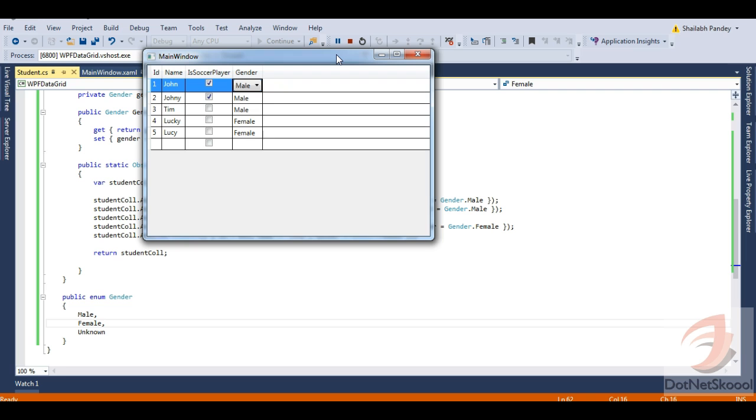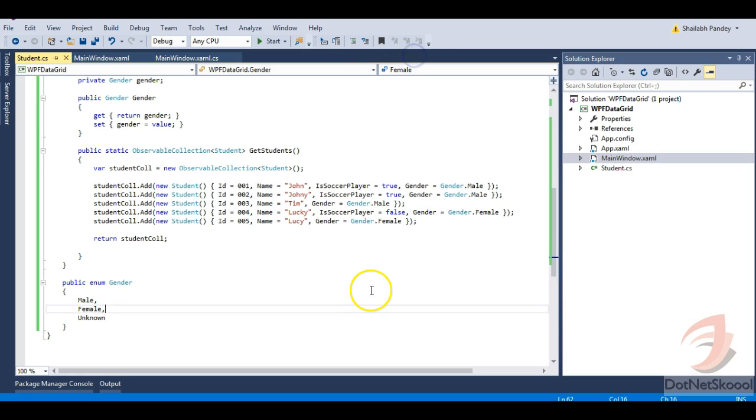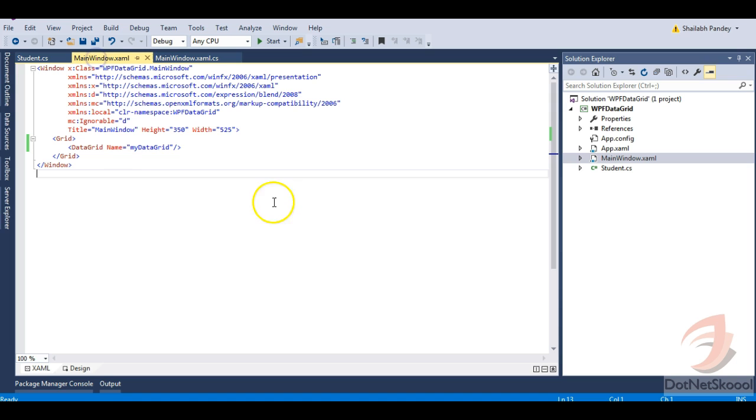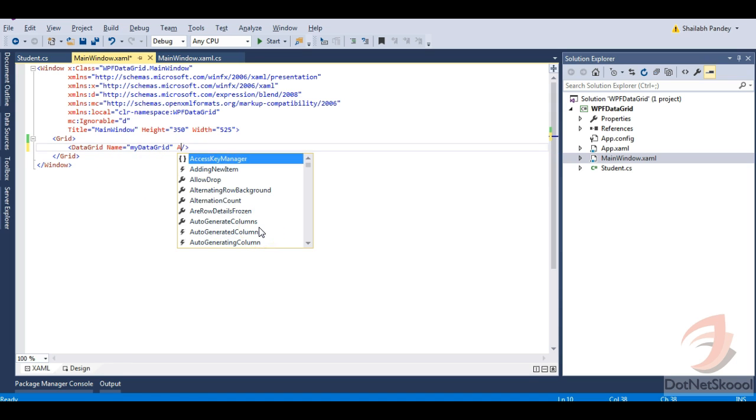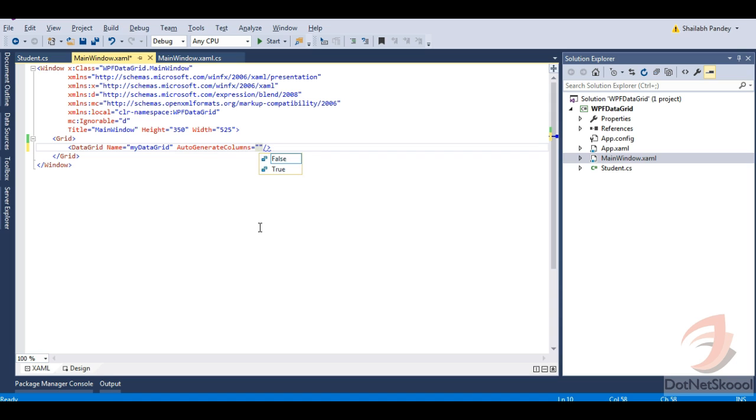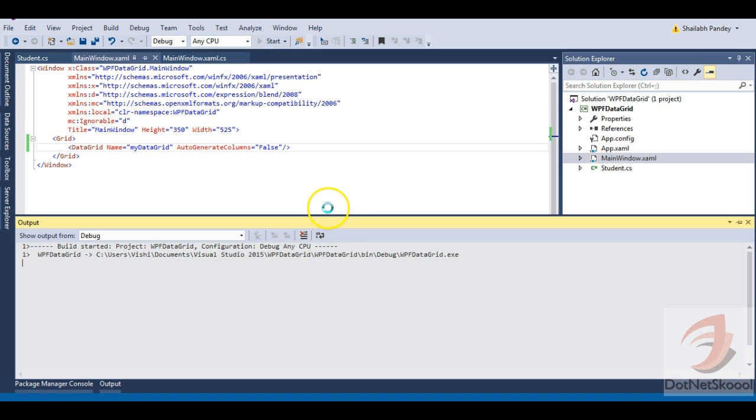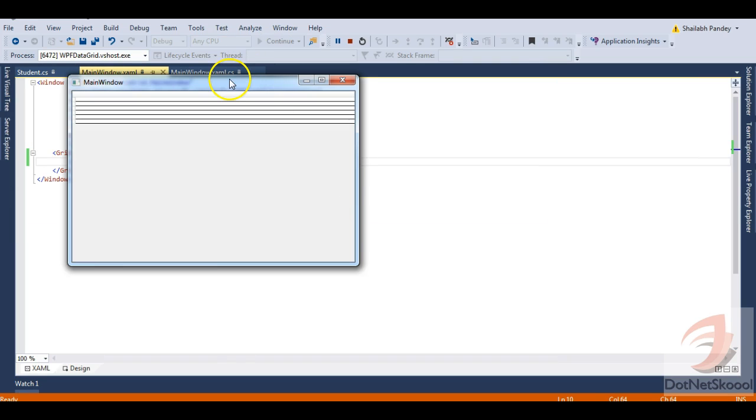Now there are certain scenarios where you do not want these properties to be automatically picked as column names. Okay, so here is where data grid becomes tricky. Fine, so let me show you how we can have our custom defined columns in our data grid. So let's go to our MainWindow.xaml, and there is a property called AutoGenerateColumns. So let me make this property false. Now let's try to run this. Now our data grid won't pick any column from our properties.